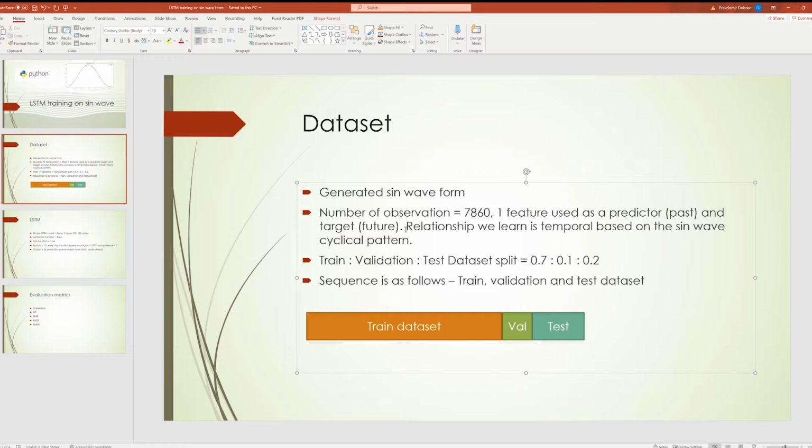The relationship we want to learn essentially is the temporal relationship of the sine wave, which is a cyclical sine wave pattern, as you might be familiar with from trigonometry. And the way we're going to split up the dataset is going to be 70% for training, 10% for validation and 20% for test data. The data will actually follow naturally in the same fashion.